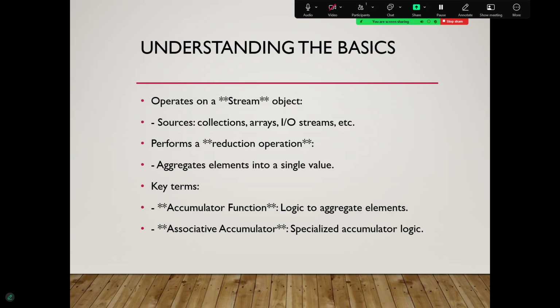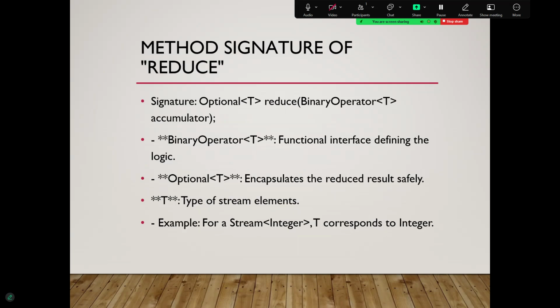Key terms. Now, what does it have? It has an accumulator function, which is logic to aggregate elements, and then it has an associative accumulator. It's not just an accumulator, it's an associative accumulator. So now, what is that? Let's see the method signature of reduce.